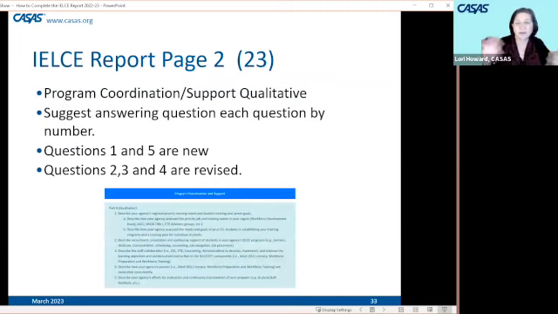Okay, so now we're to the big part. The part that's really most important to the reviewers, because hopefully you're going to tell us all about your program. Whatever you've said above, you're going to explain it and show the support. So this is, to me, the meat: program coordination and support, the qualitative section. Okay, and we suggest you answer each question by number.